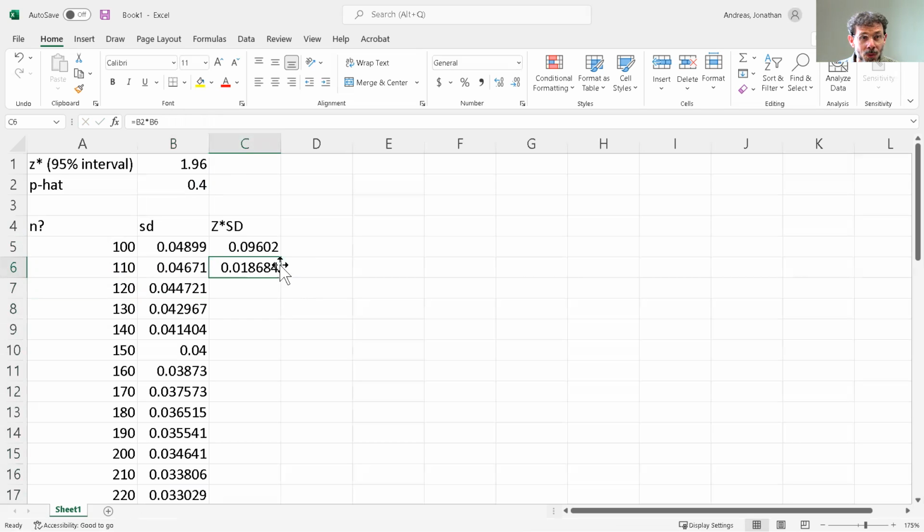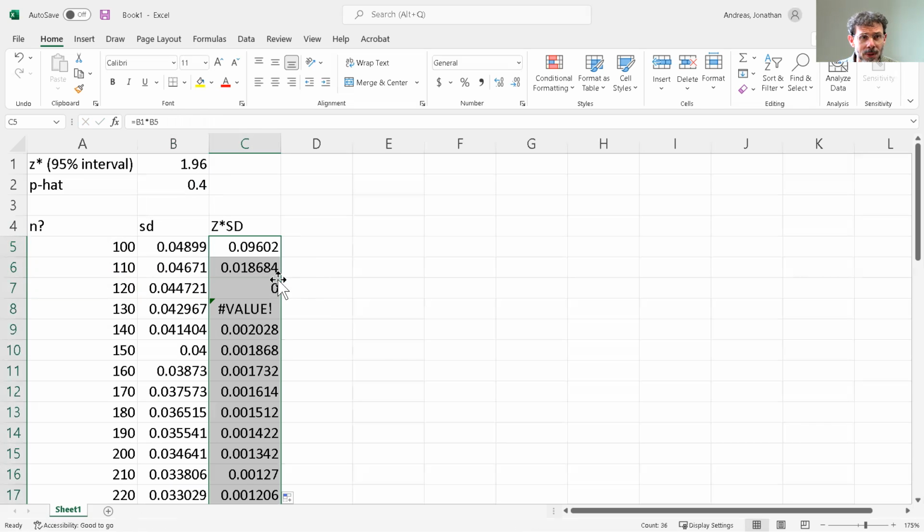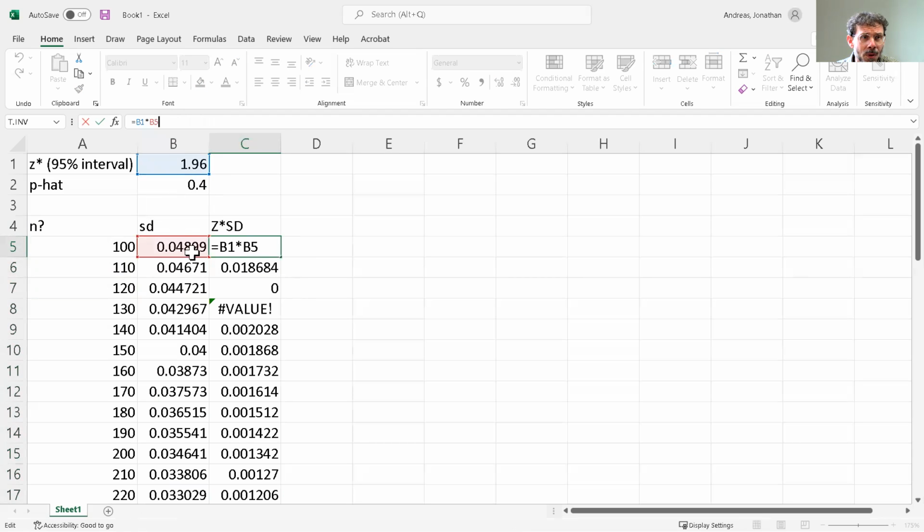Now let's do this one here. And this one's not going to be correct because, again, I have to check what went wrong here. So this one was correct. I was multiplying the z-score times the standard deviation, or the critical value z, I mean.